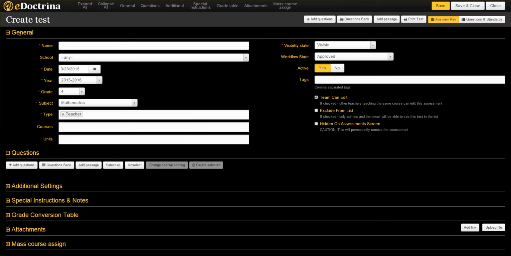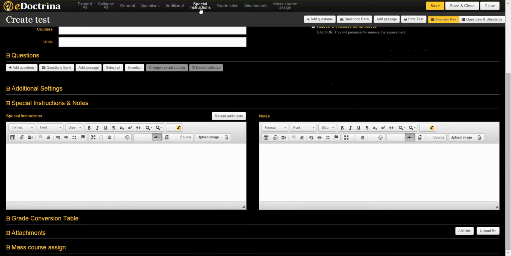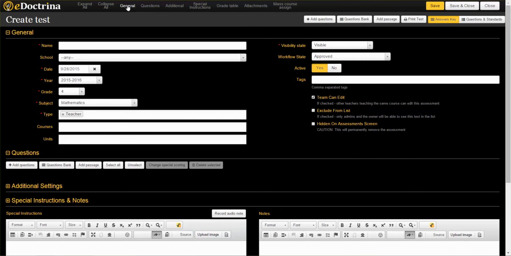Once you have clicked the plus insert button or the edit pencil icon, you will see the assessment editor as shown below. A few things I would like to point out. First is the navigation bar. This will help you to skip to a specific section of your assessment. So for example, if I'd like to go to Special Instructions, I can click on Special Instructions and it'll take me right there without having to navigate down my page. But for now, I'm just going to start on the General tab.